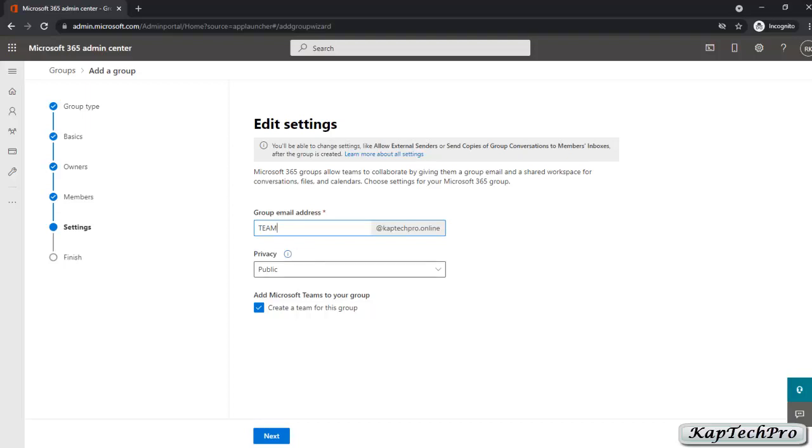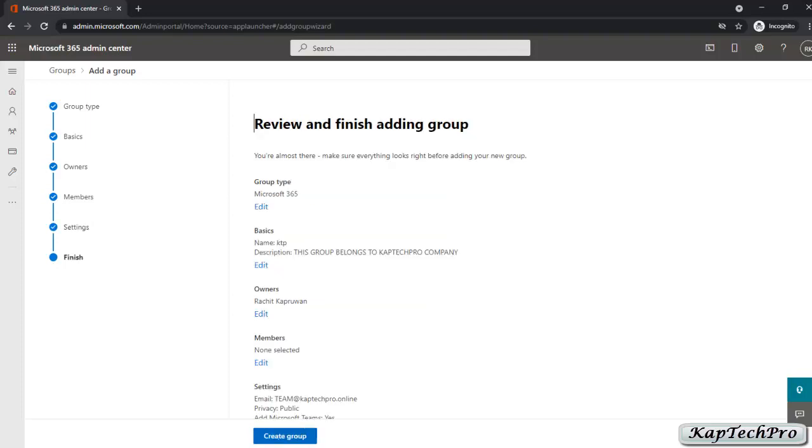Now you can set the privacy of the group, public or private. You can click on this drop down menu and select the privacy of the group. We'll go with public. If you want to add Microsoft Teams to your group, you can check this box, else you can uncheck the box if you don't want it. Now click on Next. Now simply review and finish adding this group.